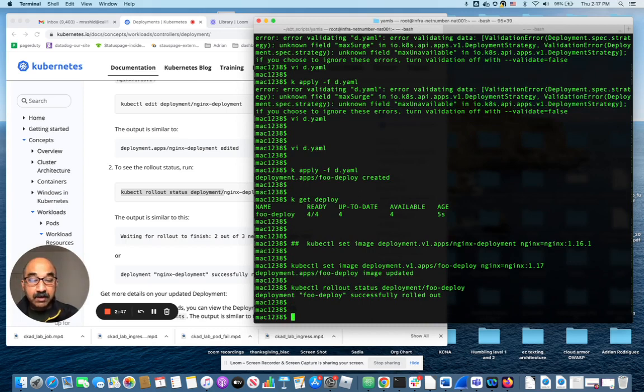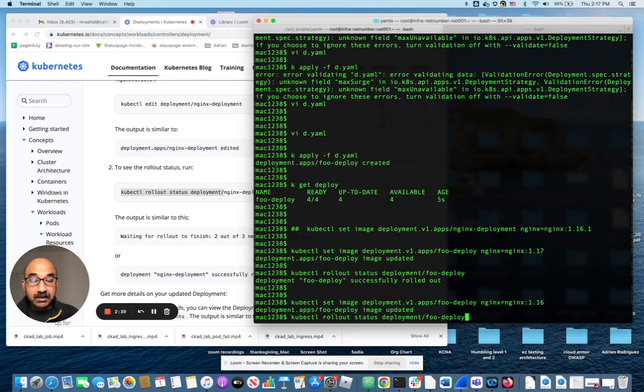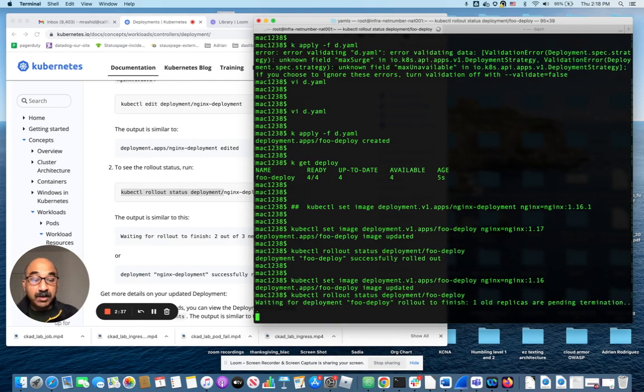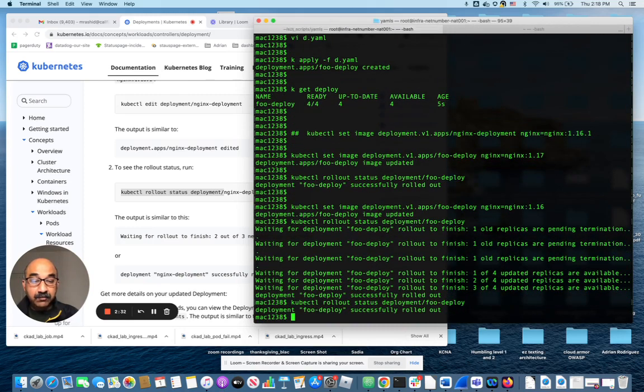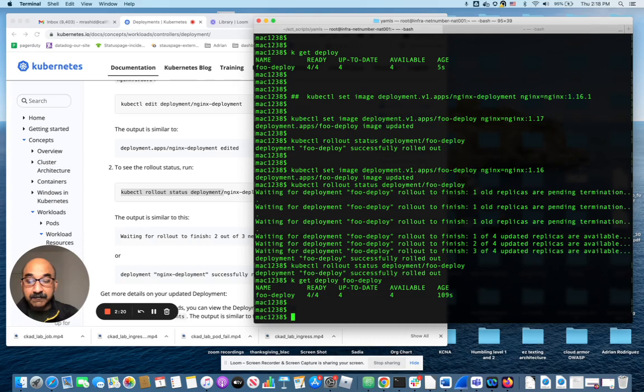So it's rolled out. Now, if we want to downgrade, all we have to do is give it back the original version of nginx. And if we immediately check the rollout status, it will say it's waiting to finish. Waiting. And now it's rolled out. If we do kubectl get deploy foo-deploy, you see that it's running.